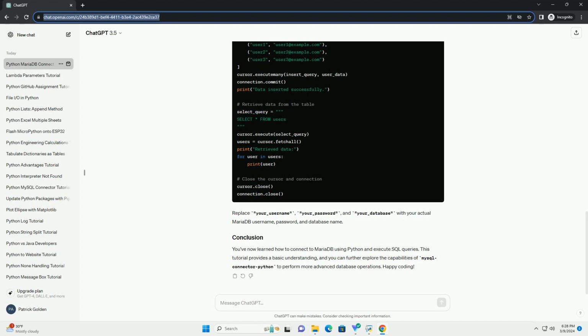You've now learned how to connect to MariaDB using Python and execute SQL queries. This tutorial provides a basic understanding, and you can further explore the capabilities of MySQL Connector Python to perform more advanced database operations. Happy coding!